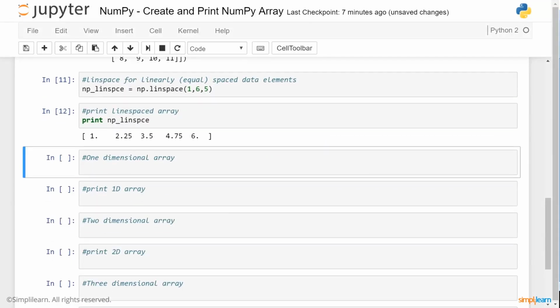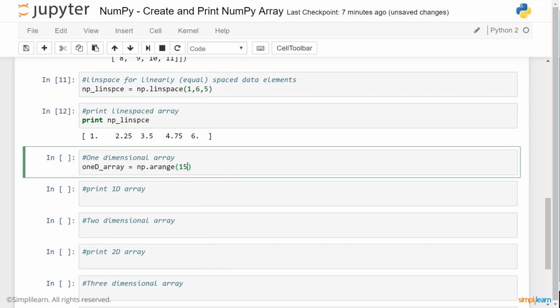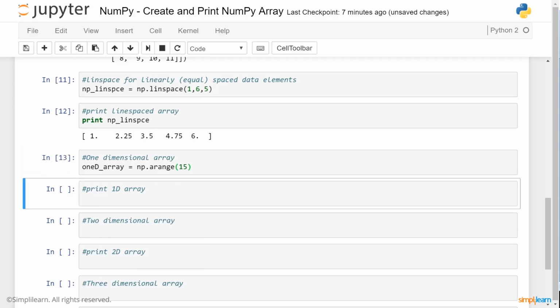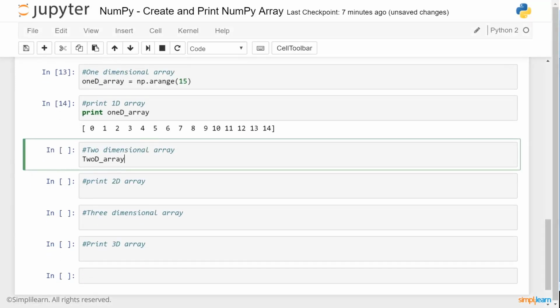As we already saw, the arange and reshape methods can be used to create one-dimensional and two-dimensional arrays. The two methods can also be used to create a three-dimensional array. In this instance, we're using the arange method to create an array of 15 elements. Here, we can use the reshape method to change the 15-element one-dimensional array into a two-dimensional array of 3 rows and 5 columns.